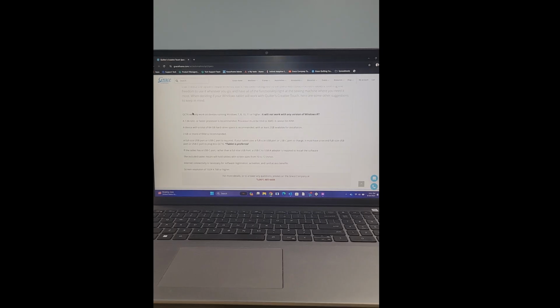QCT 6 will only work on devices running Windows 7, 8, 10, 11, or higher. It will not work with any version of Windows RT. So when you are purchasing your tablet, make sure it runs Windows. The software only supports Windows-run devices, as the spec states. It will not work on Mac, Android, Chrome, Unix, iOS, or Linux.